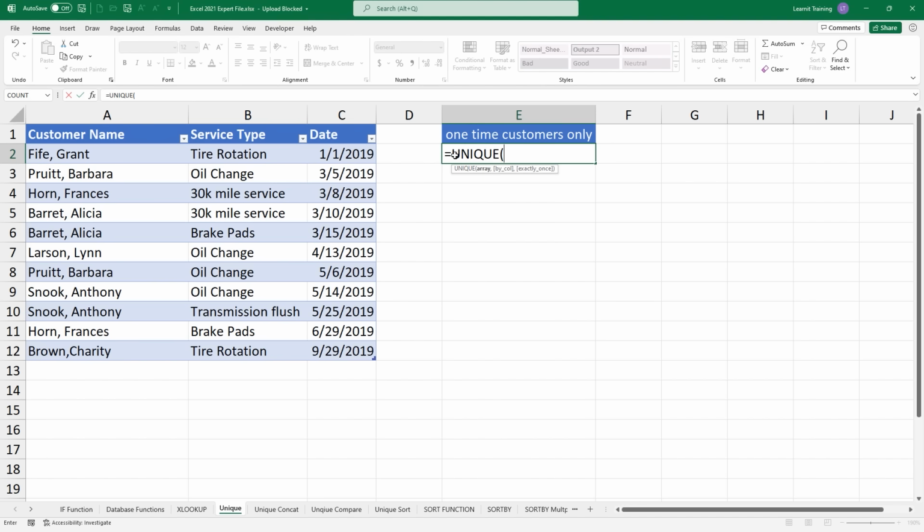I'm going to go ahead and pick the customer name column here for the array. And when I hit comma, it's going to ask for the by column argument, return all unique columns from the array, return all unique rows. I'm just going to skip that argument because I want to fill out the exactly once argument.